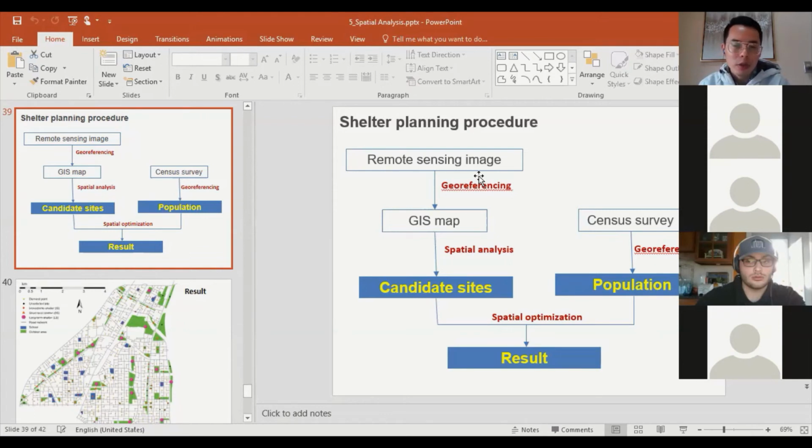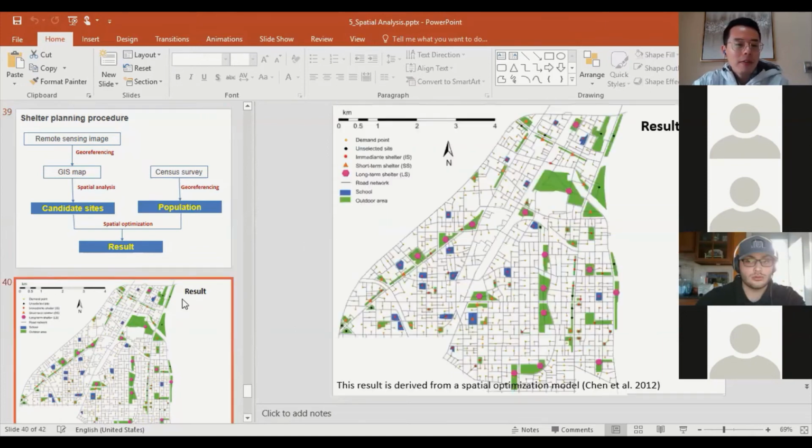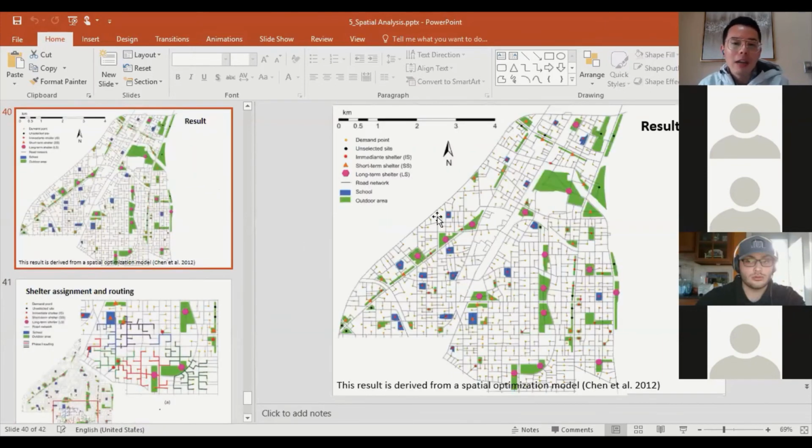And we use some very complicated mathematical model to perform spatial optimization to derive the result of planning. So I'm not going to show you the actual math because that is not very interesting. So after this process, we have derived this result showing where we should locate our earthquake shelters.